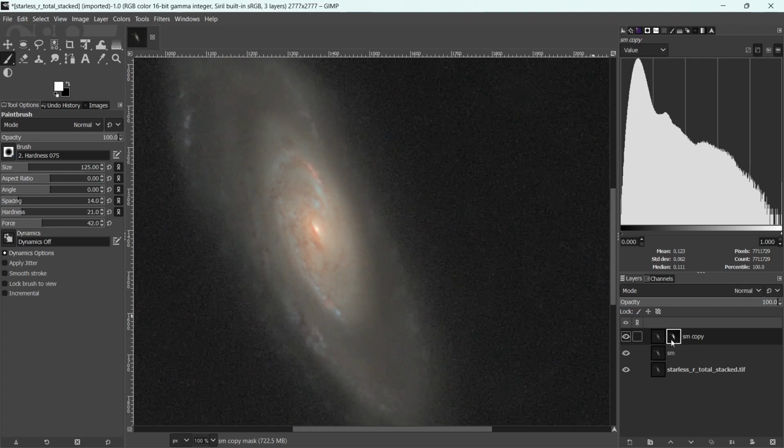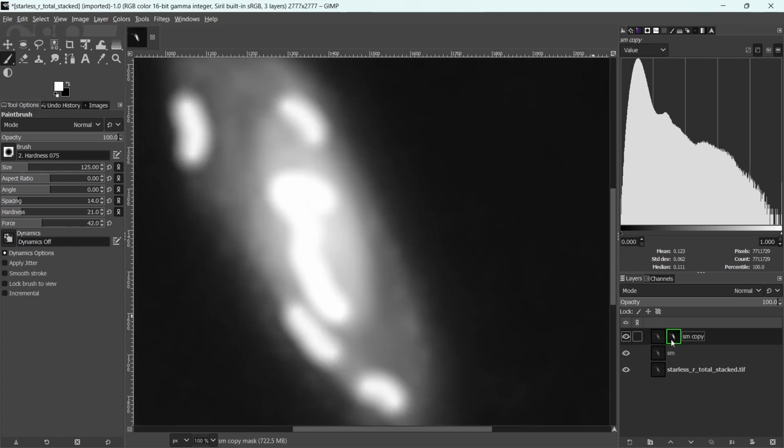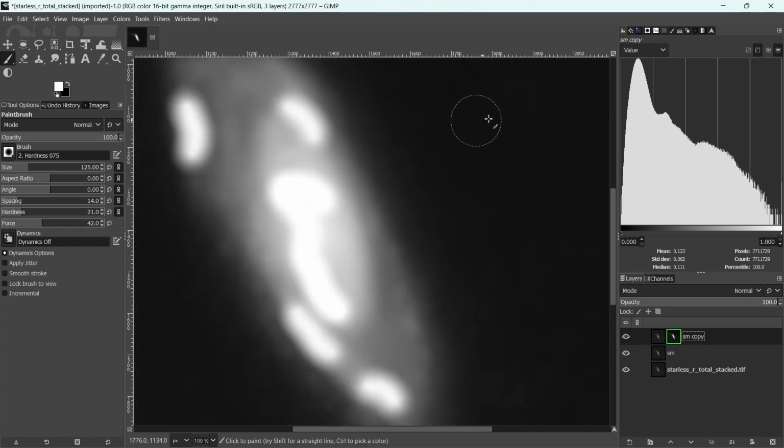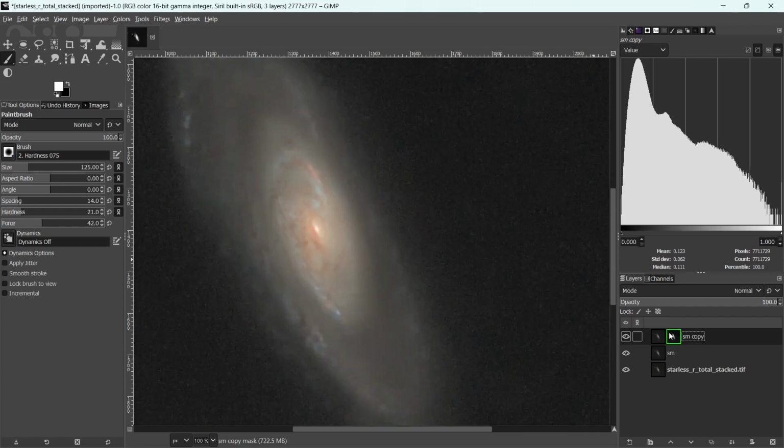So let's have a look at that mask now. You can see what I've added. And then again, with and without. And the background still has noise, but it's no worse now because the background is masked off. That area is black, it's not letting the sharpening through.